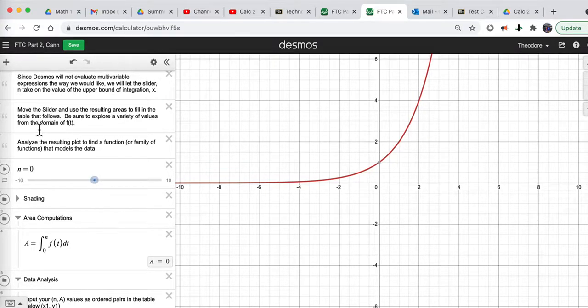I'll just keep reading. Move the slider and use the resulting areas to fill in the table that follows. So this part is a little tricky. It's painstaking, but it's got a good payoff at the end. All right. Analyze the resulting plot to find a function or family of functions that models the data.